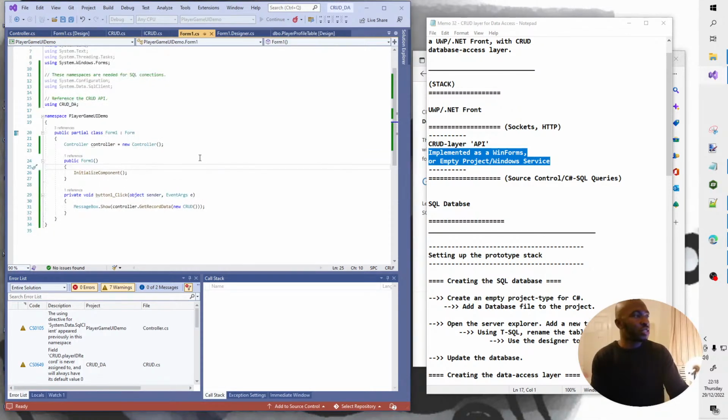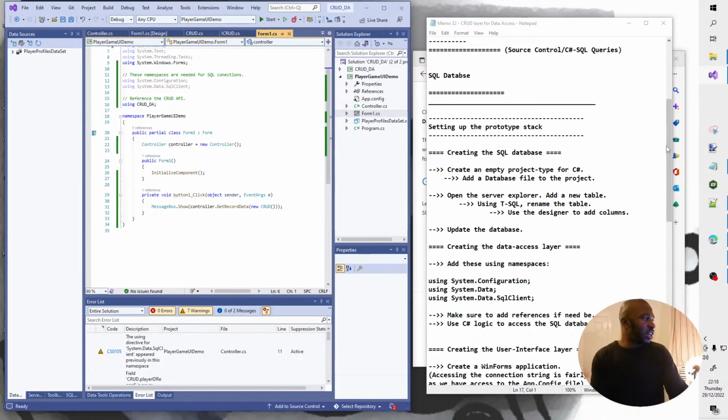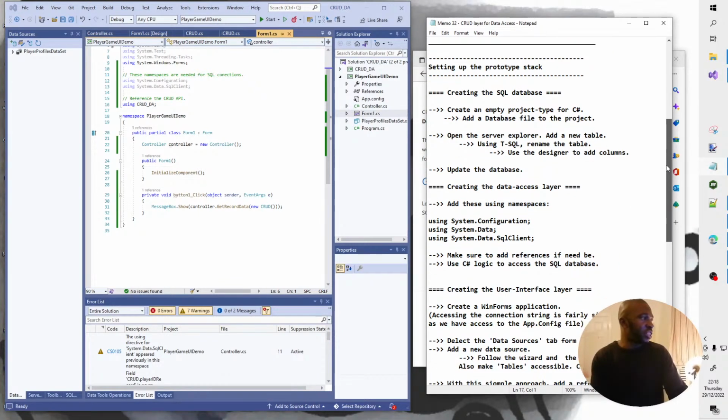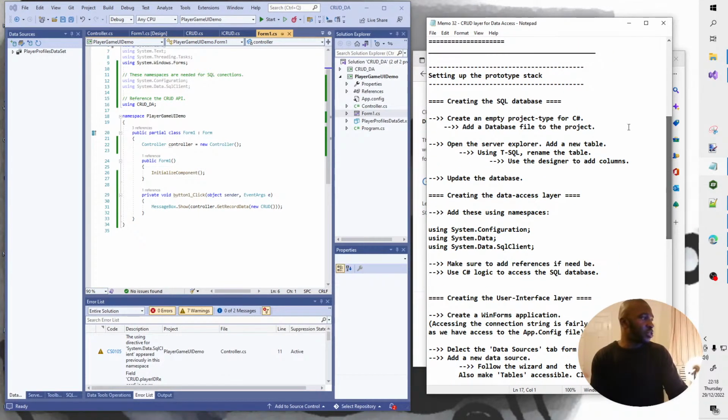So what we're going to do, I made a bit of an agenda, a bit of a checklist here. First, for setting up the prototype stack, we're going to have to create an SQL database. I'm going to show you guys how to do this from the start, but I'm not going to create a new one per se and write all the code again, but I'll show you how to do this.